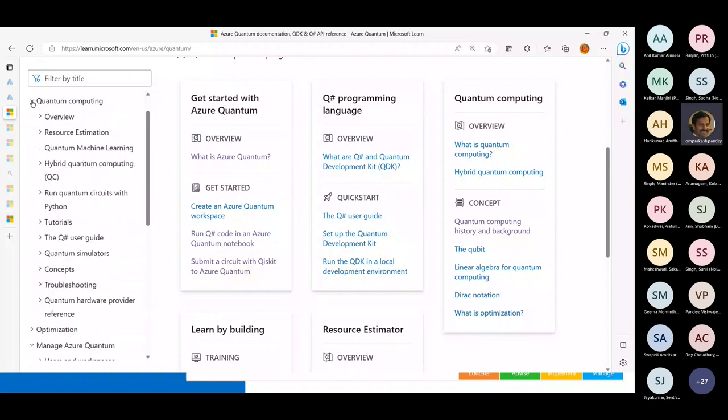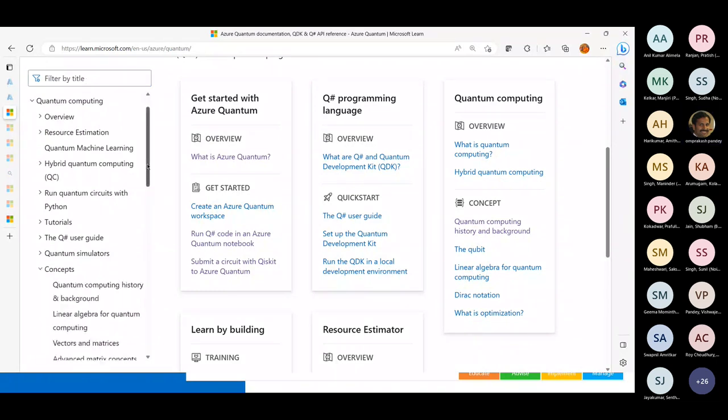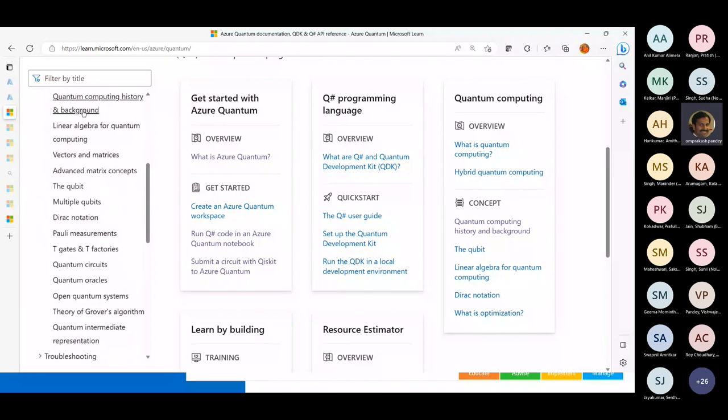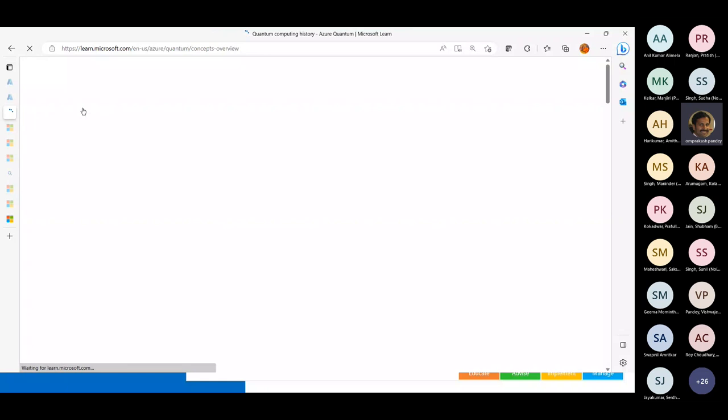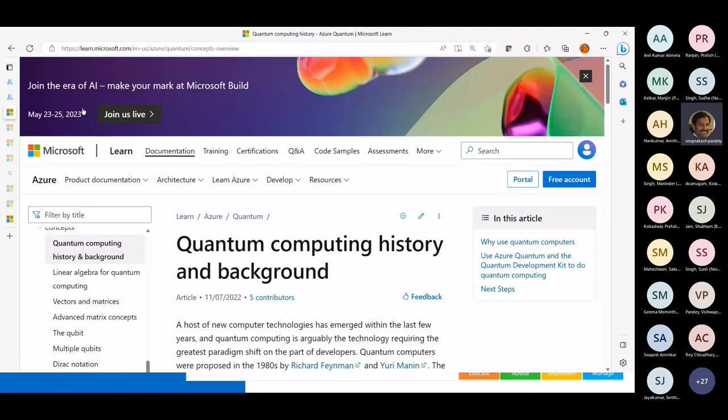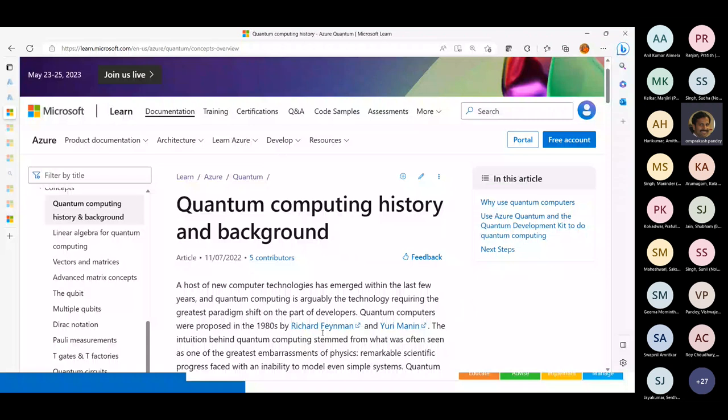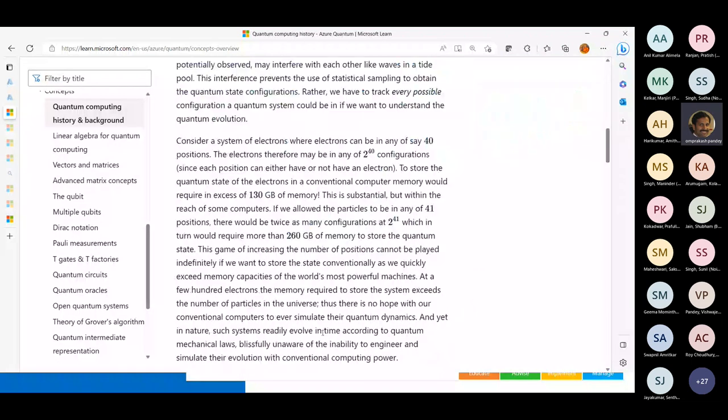There's one section of this, concepts. So whatever I mentioned about, I am not sure how much depth y'all can take. There is a lot of information being mentioned over here. What is quantum computing? What is the background over here? All these things y'all can dig deeper over here, check for the options available.